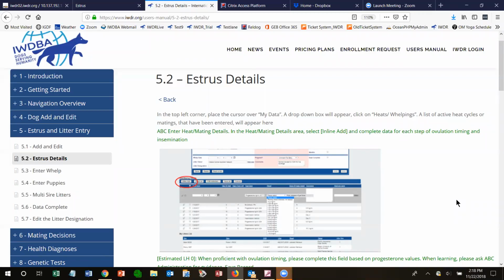In this lesson, we'll learn how to enter Estrus details, and we can find the instructions on the IWDR website in section 5.2, Estrus details.